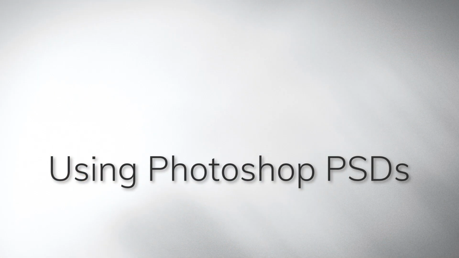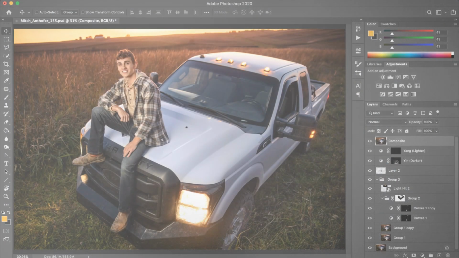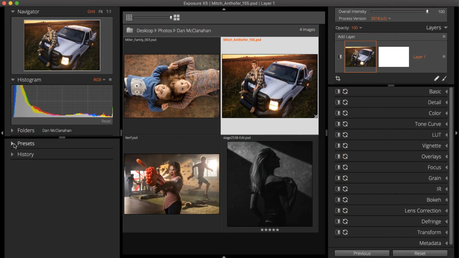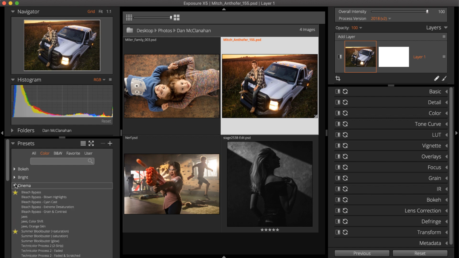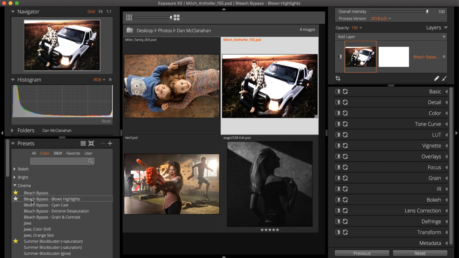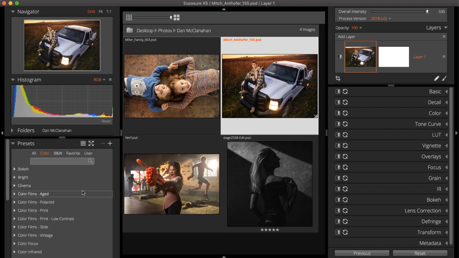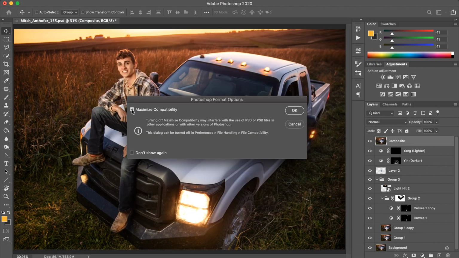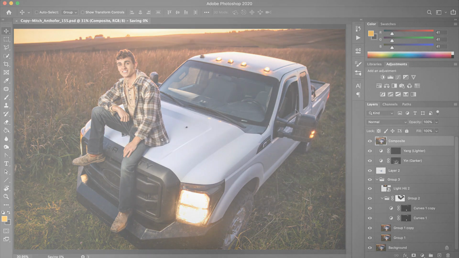When using Exposure as a full photo editor, Photoshop document files with the extension PSD can be directly viewed and non-destructively edited. This enables a high-end retouching or photocompositing workflow to be performed on a file in Photoshop, and then color grading and special effects can be applied using Exposure. The only requirement is that the PSD files are saved with Maximize Compatibility active.